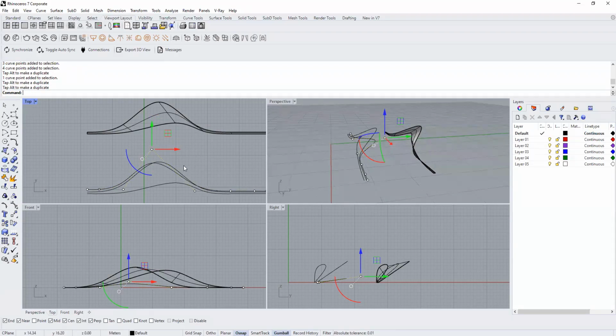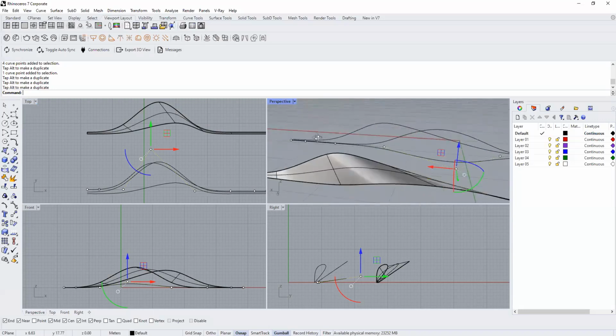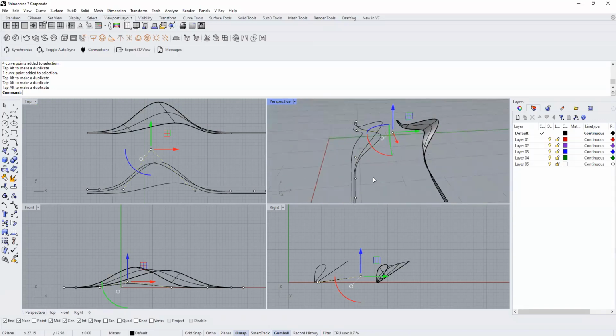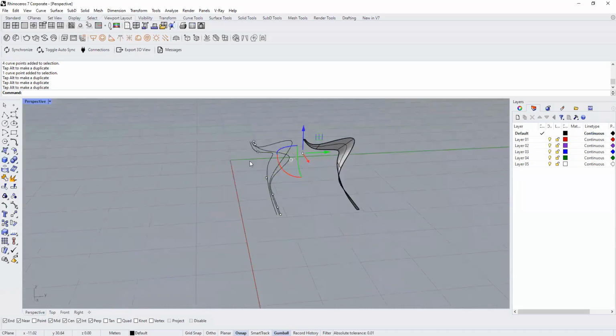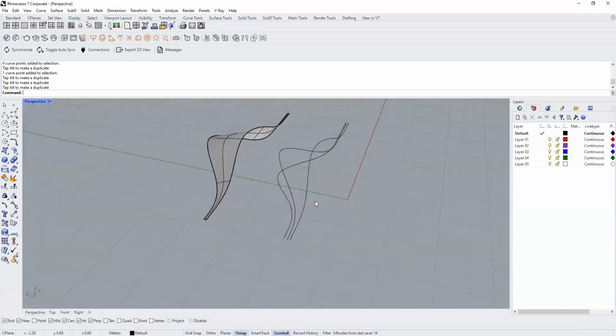Okay, so yeah, I think we'll try something like this. Even though it looks like it's intersecting in plan, look at it in perspective. Clearly, they do not intersect because of the height difference. So you need to be careful about that as well, that they do not intersect. And once you're happy with the curves, let's switch to the perspective.